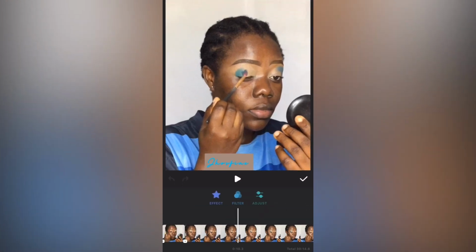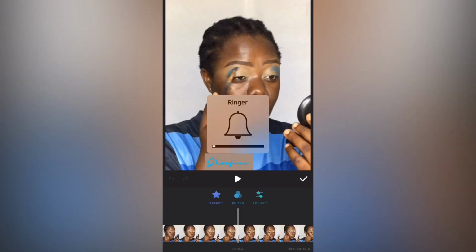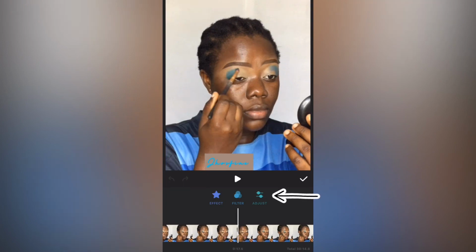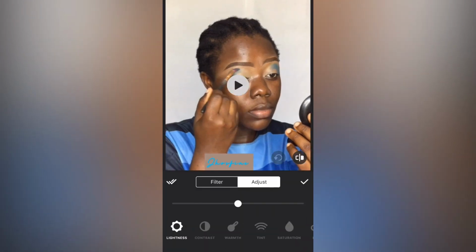So you can see when you record your video and you're editing, the saturation and everything, the color is not there. So I'm just going to go to the adjust side, and you have lightness, you have contrast, you have warmth, tint, saturation, and the rest. The main thing I always do here is the saturation, contrast, and then sharpen. These are the three basic things I always use here.